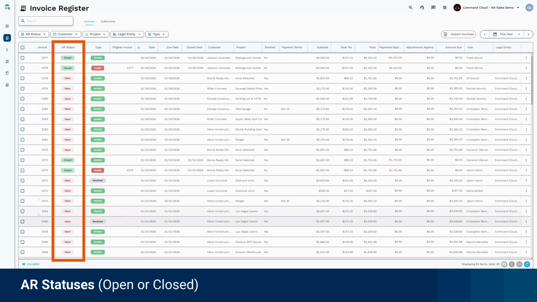Each invoice in the register grid has an AR status, which is either open or closed. An open invoice means it has an outstanding amount. A closed invoice means the amount due is zero. Use the AR status filter to view only open or closed invoices.